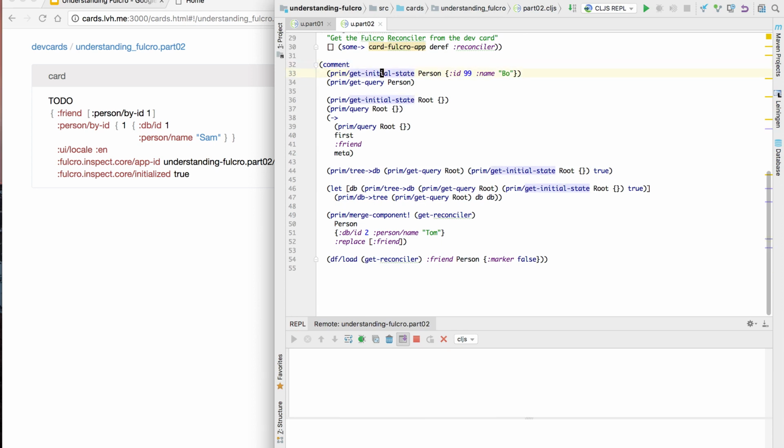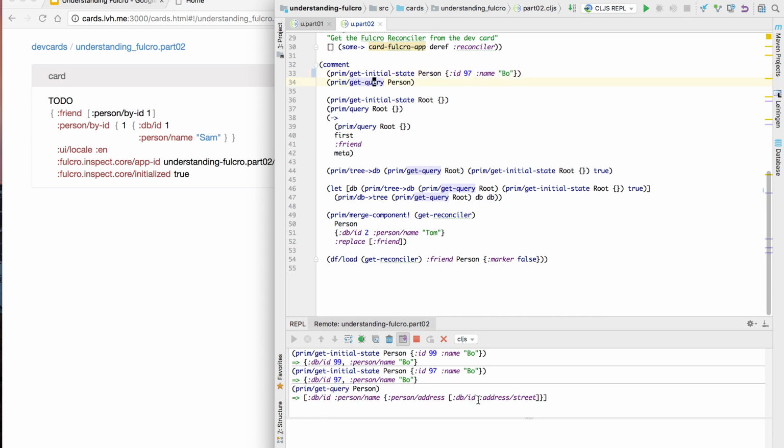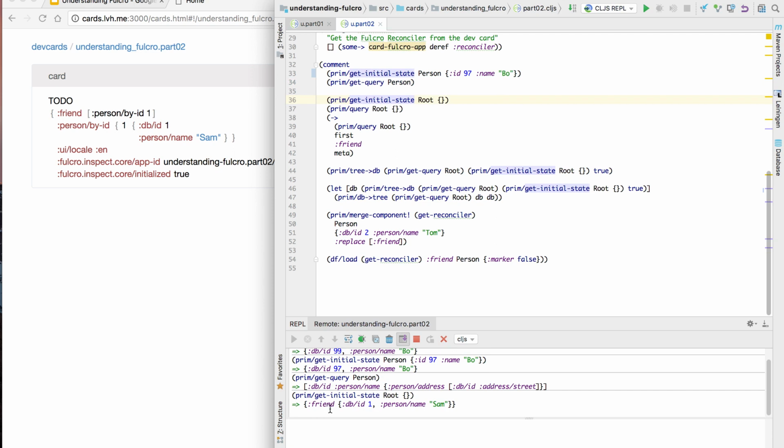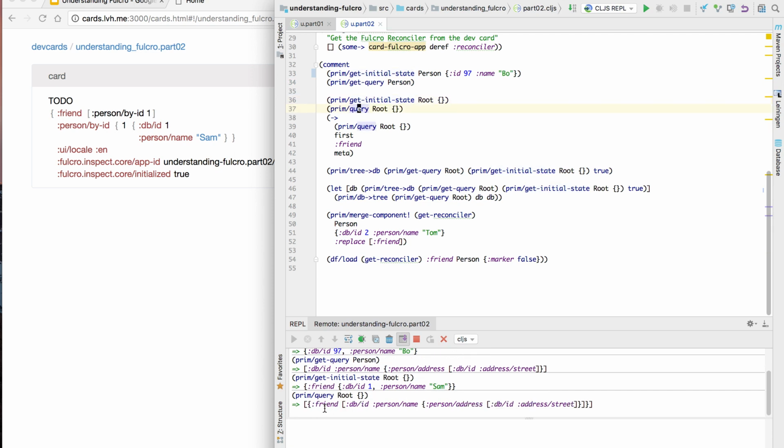We can see the individual pieces, so we can ask for the initial state of some person where we plug in some arbitrary data. I can run that and you can see the data is just coming back as a map. And I can ask for the query of a person, which is just name, address, and then the subquery of the address. Right? So you can see when I ask for the query of a specific thing, I don't get a get query back. I get the actual tree query back. I could ask for the initial state of root, which I can see I'm embedding friend and Sam in there. I can look at the query for root, which walks all the way from friend down to the address details.